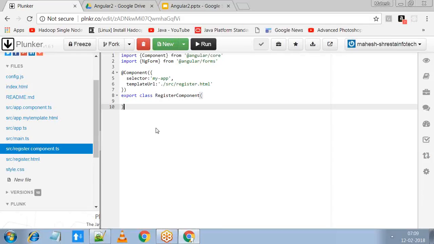Event binding. No. So what are we supposed to do? Not event binding. The services. No. We use jQuery for that.